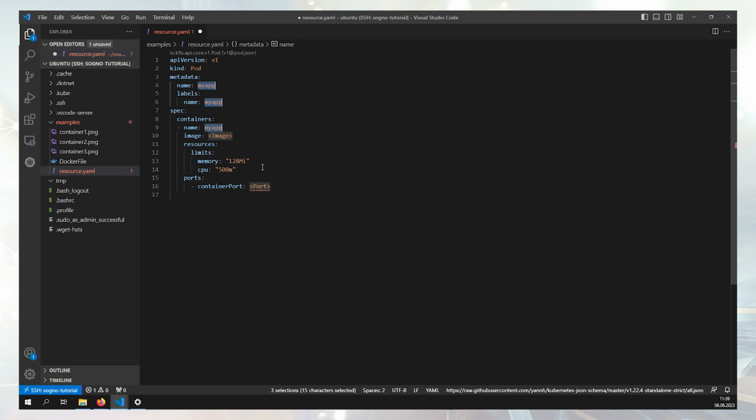We have three places where we can add the name of the pod, for example, test pod, as we want. Then we can define an image, for example, from Docker Hub. We can define some resource limits, and also we have to specify what ports the container should respond to.